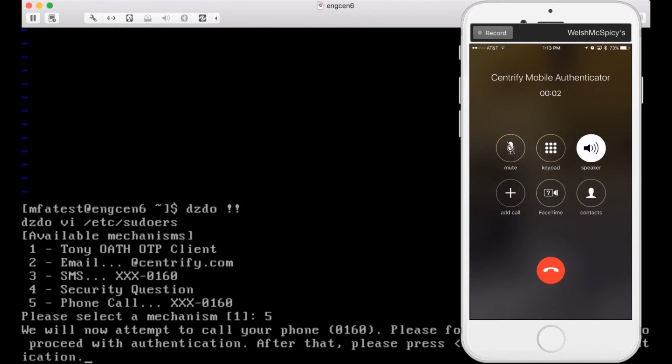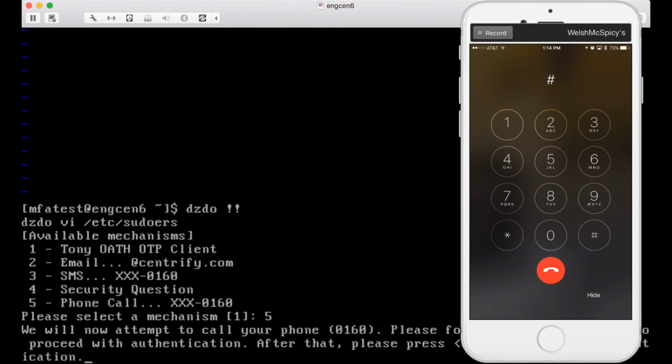This is Centrify. Please complete your authentication by pressing the pound or hash key. You've successfully authenticated using Centrify. You may hang up now.